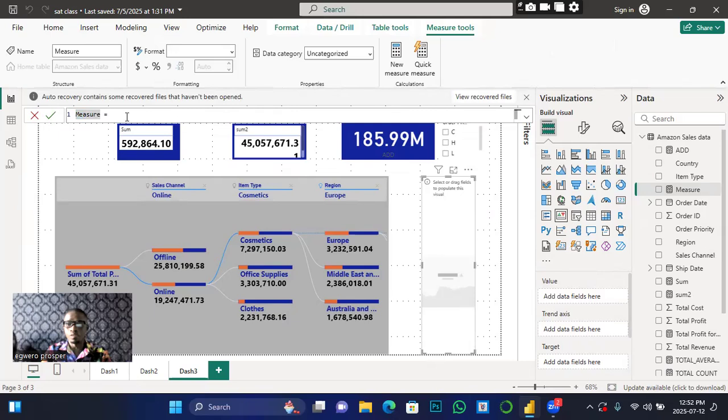So I will just name it. I will name my measure as what? Target. I hope you are following. I will name it as what? Target. I'll name it as target. That is target. Then the target value, I said, is a projected value.